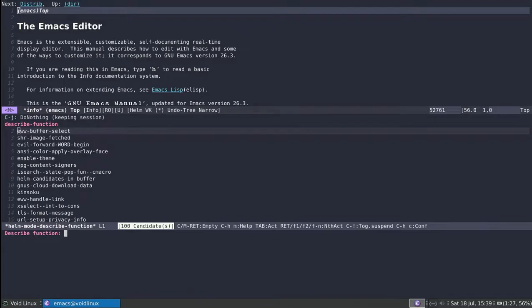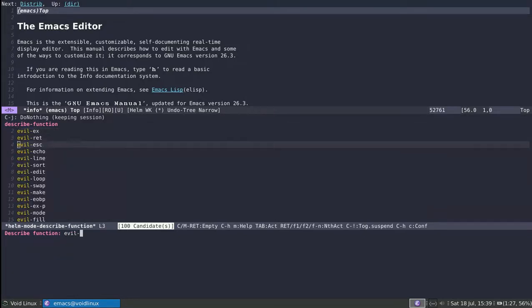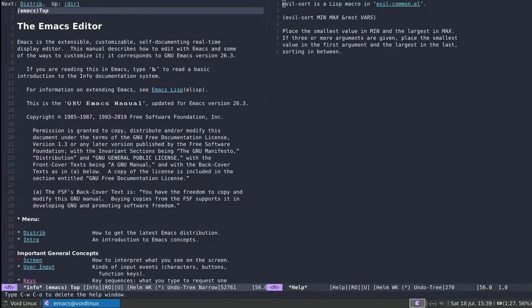And this is going to ask you for a function to describe. Notice that since I'm using Helm, I also get a list of all the functions and I can fuzzy match for a function. So if I want to describe an evil mode function, for example, I can start typing in evil and then Helm does the sorting here. So let's say that I want to know how evil sort works. I open up the manual page here on the right and then it gives a brief overview.